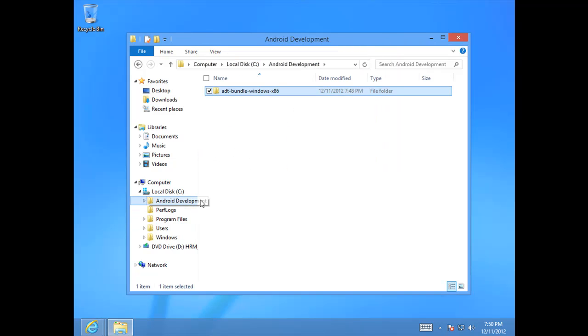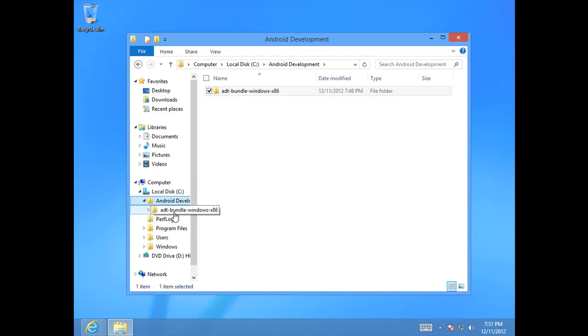Okay, so that's done. The reason I didn't extract it directly into the Android development folder is because then I would have the nested ADT bundle Windows x86 folder, and then I would have to move something anyway. So it's just the way I do it. It's not right or wrong. Okay, so come in here.